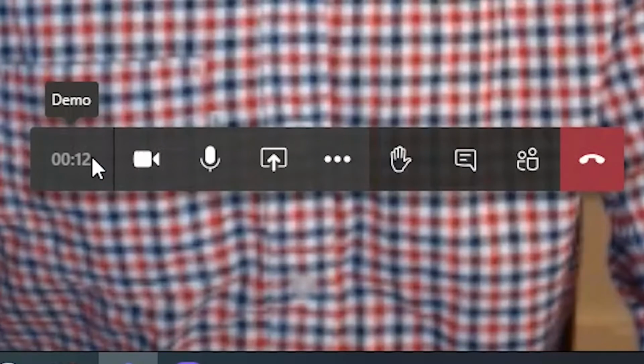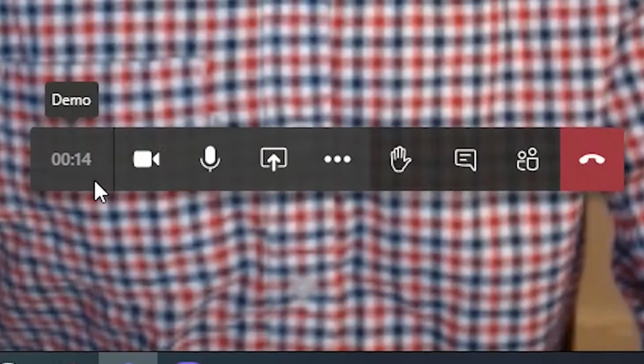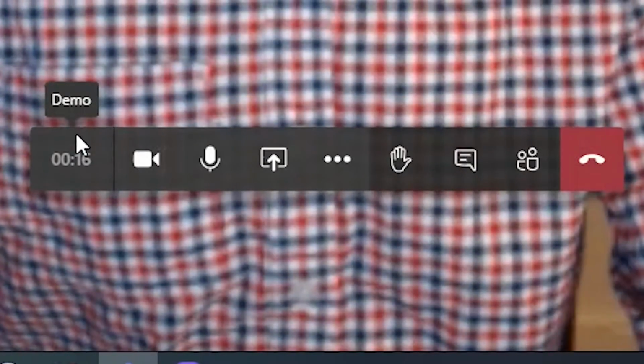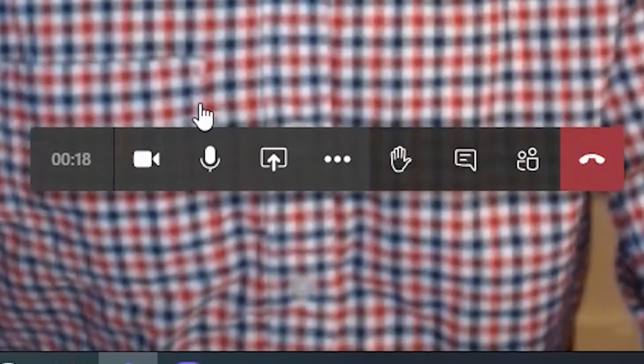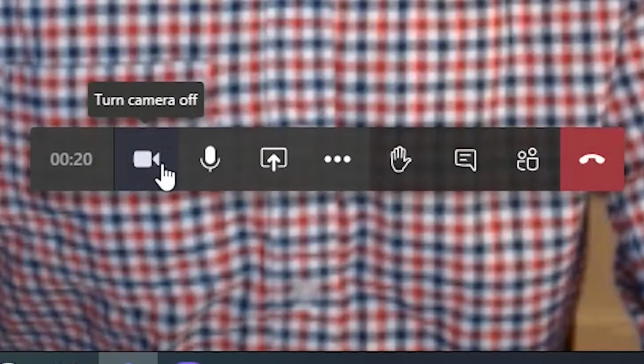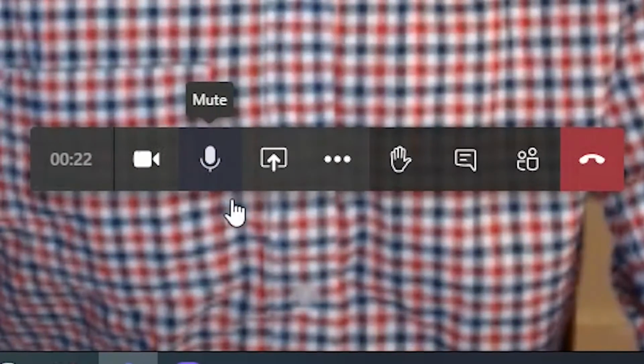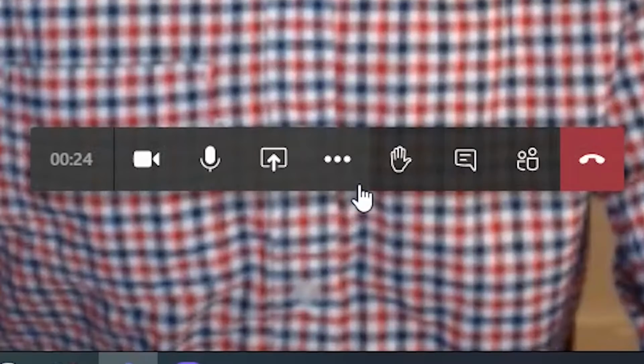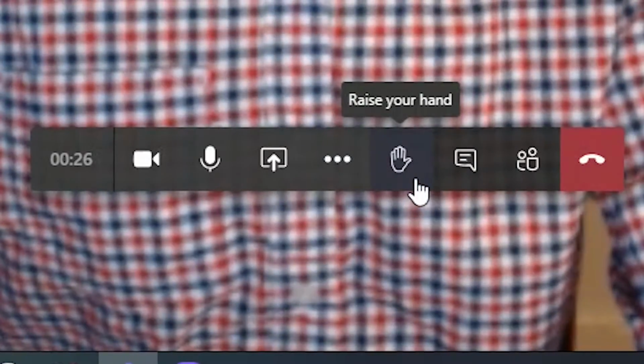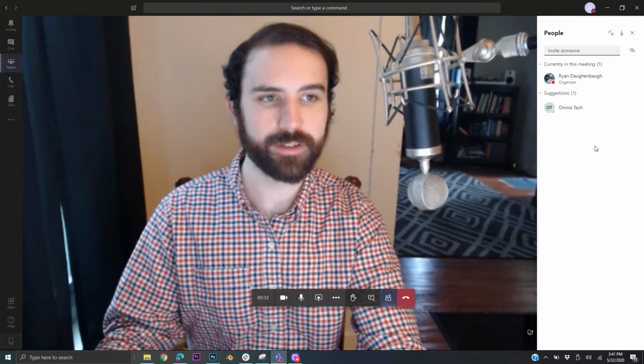Okay, so a couple features here. We'll see that there's a timer. I may or may not like that. I don't know if you could turn that off, but it's a little distracting. Our classic audio and video controls, share controls, more actions, we'll get to that, hand raise, show conversation, which is the chat, and participants, where we can see who's in the meeting.